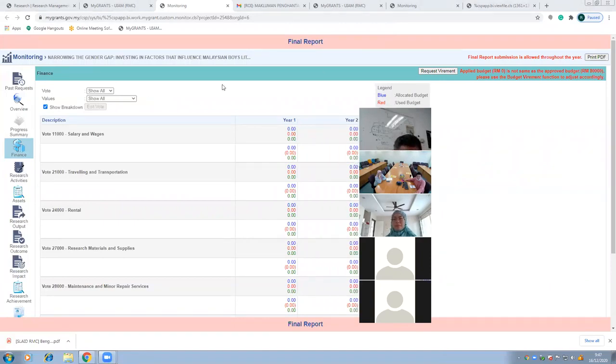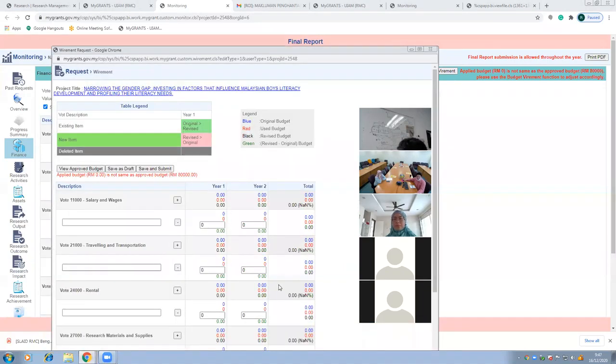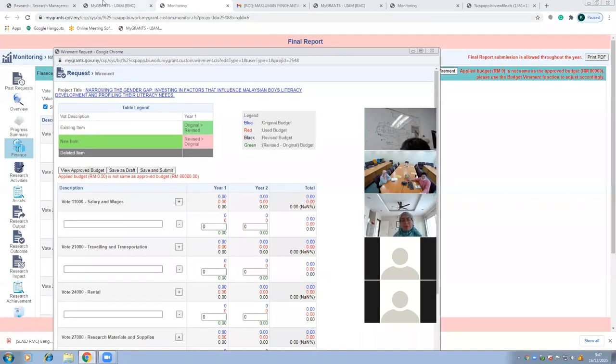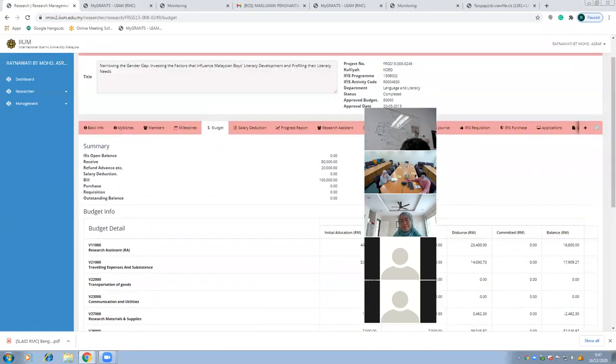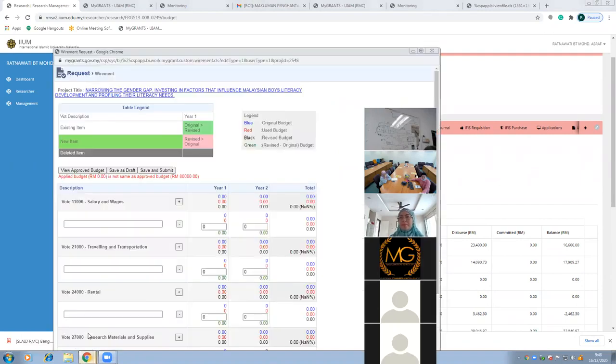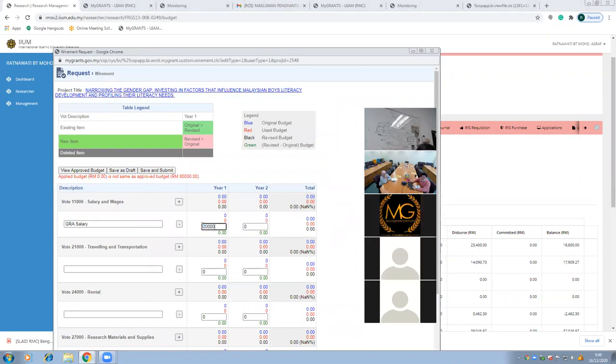In order for you to do this part, you go to the current allocation. You take each allocation for each vote. For example, like here, vote 11,000 has 40,000 allocation. So you can put here GRA salary. Then you put, for example, maybe 20,000 and then 20,000.